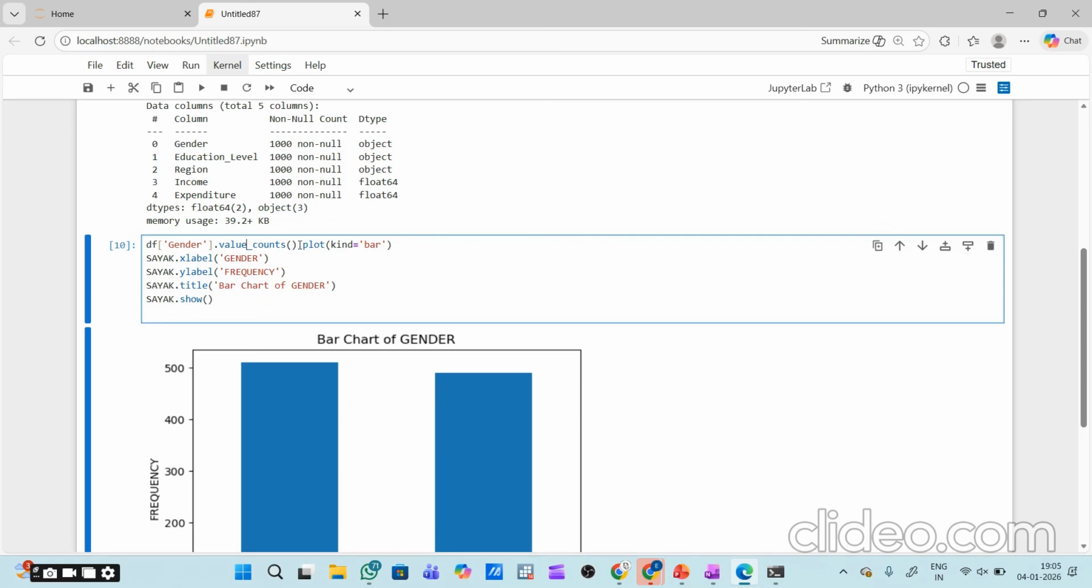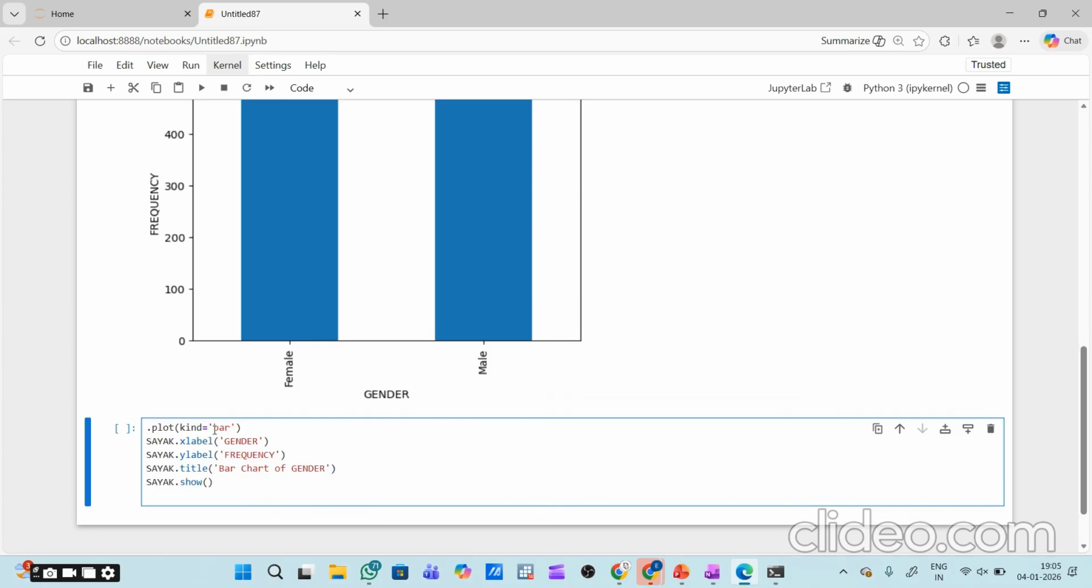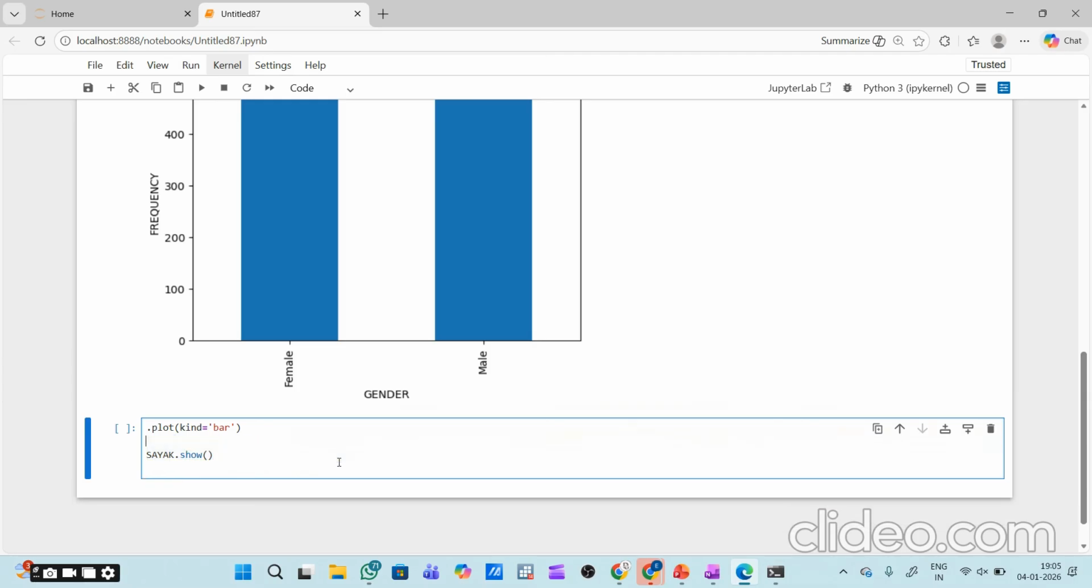Look, if I want a multiple bar chart, that is, I want the bar chart of two categorical variables, the bar chart of gender and also the bar chart of education, what can we do in that case? I am not giving the x labeling and y labeling currently. We will come to this part later. It's not required now. This first line is very important.